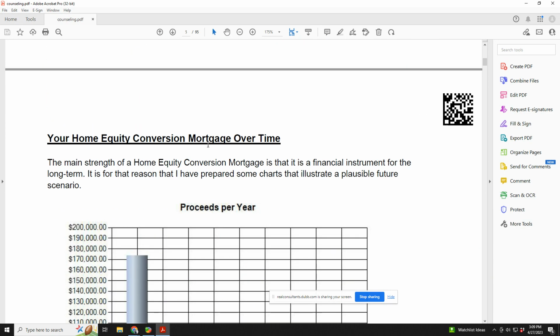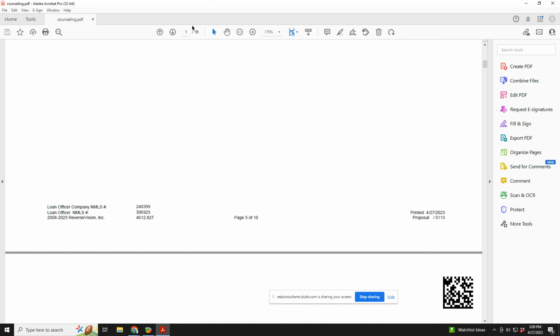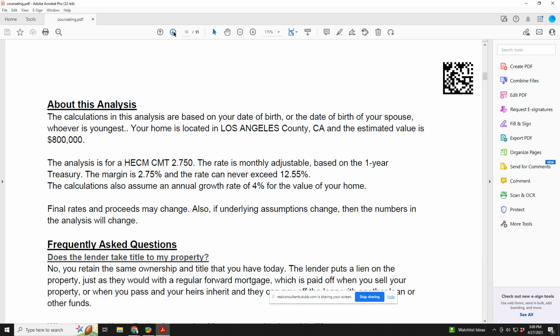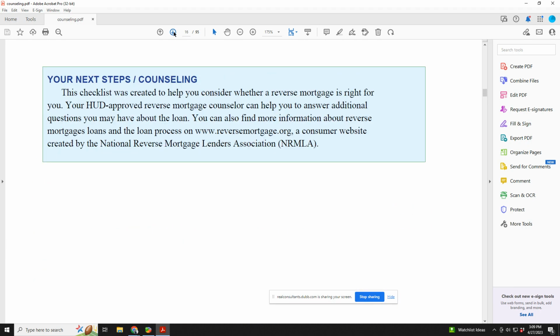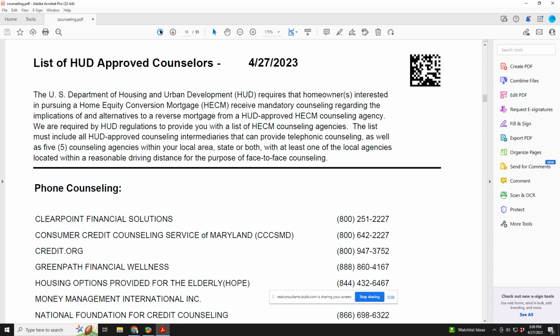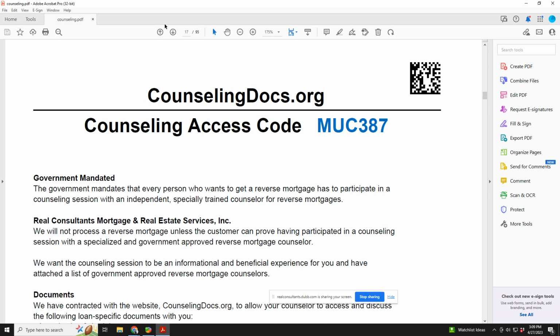So when the counselor calls them up, they want to make sure that they actually looked at it and know something of what's going on, because they want to make sure everything's on the up and up. Again, page 17 is where the counseling code goes. If you have any other questions, I'm going to do another video as well on what to do after they get the counseling.